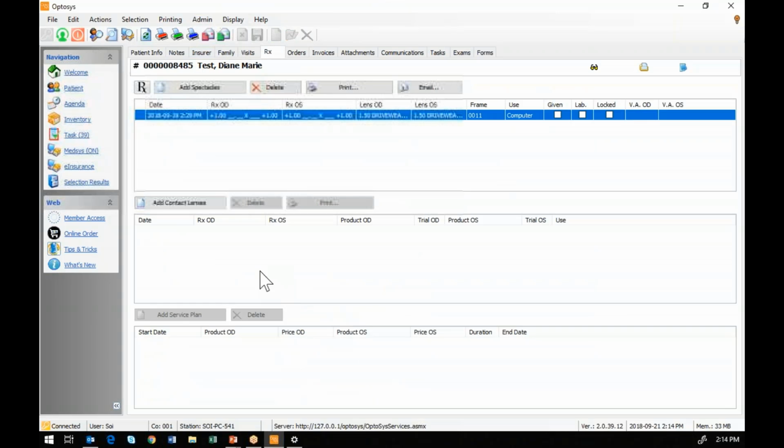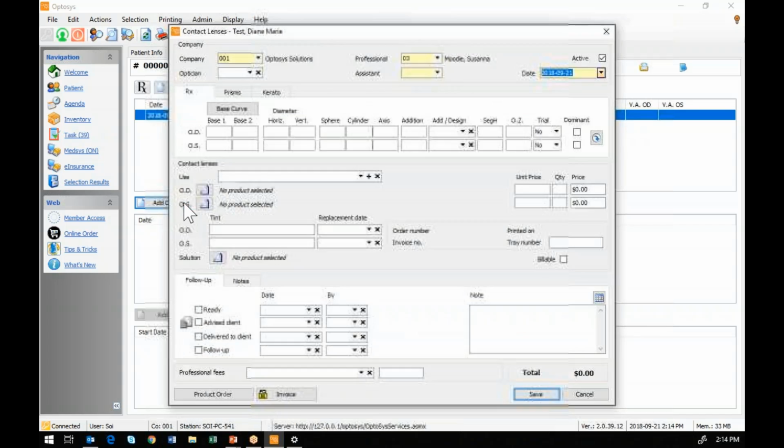In my contact lens screen, I now have the option to send my solution directly to my invoice. That was not possible before. What you had to do is do your invoice and add your solution separately. Now you can select your solution directly from here and bill it directly onto your invoice.